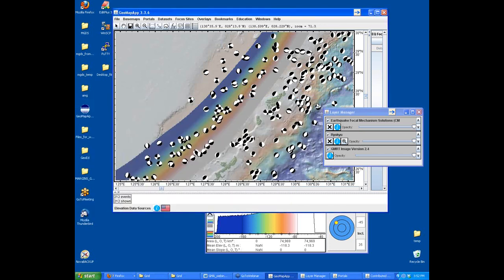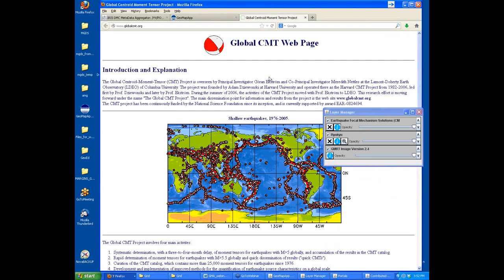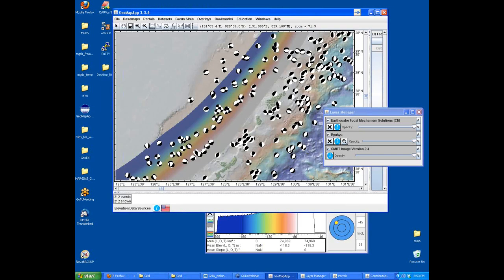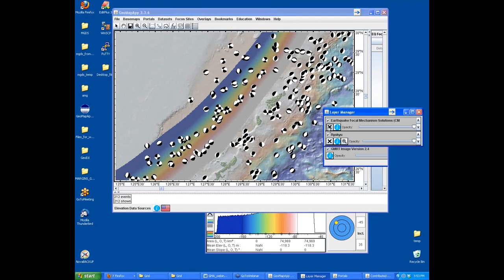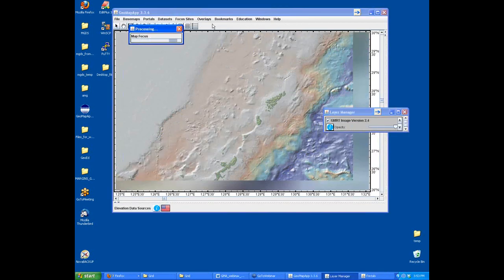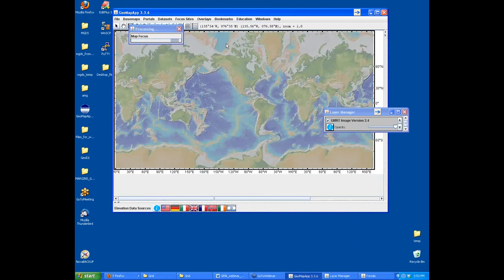Okay, so that's showing quickly the CMT solutions, and if we want more information on those, in the layer manager we see the little information button that looks like the tourist information symbol. Clicking once on that will bring up the page that takes us to the source of data, in this case the global CMT catalog. Alright, so I think that's covered everything for that particular portal. So I'm going to close that portal and that data set, and I'll go back to the world, and we'll look at the next portal in line.